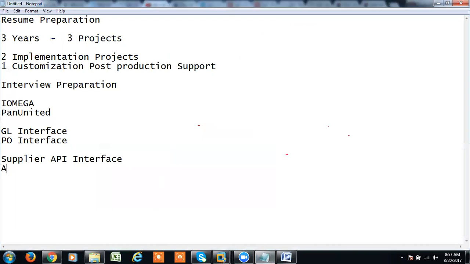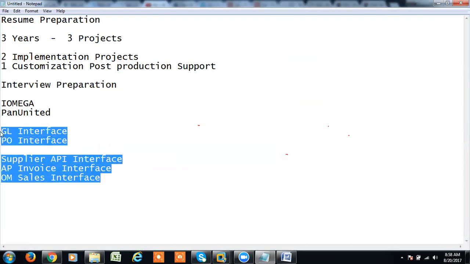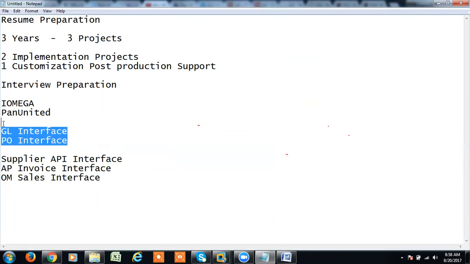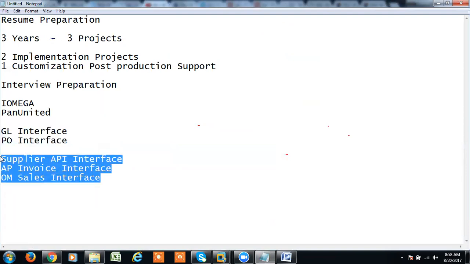And the supplier AP invoice interface and the order management sales interface. One by one, I will be uploading whenever I have time. Most probably by the end of this week, we are going to do that. Okay, fine. All these things you can put in your resume, not a problem. So we have explained these two, and again these three are going to be discussed.